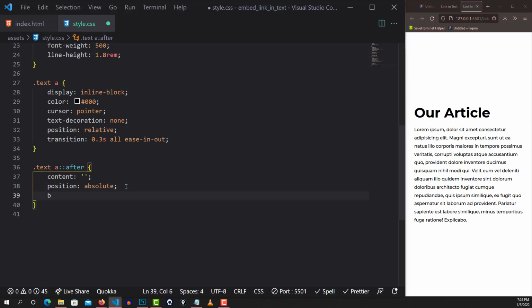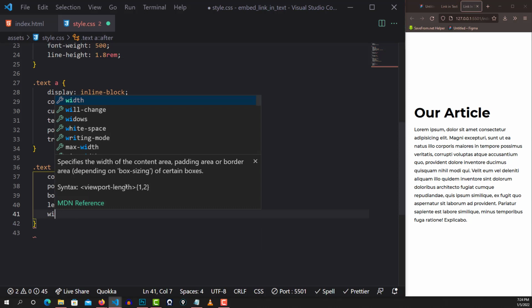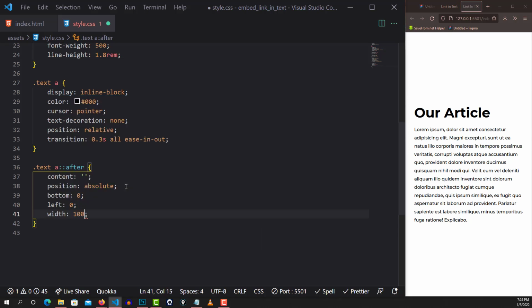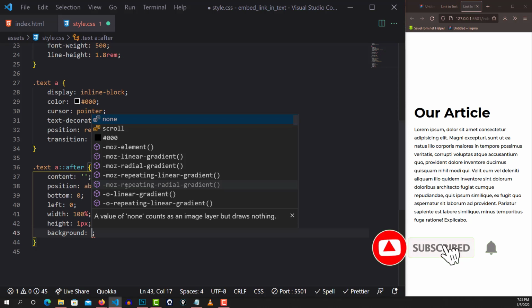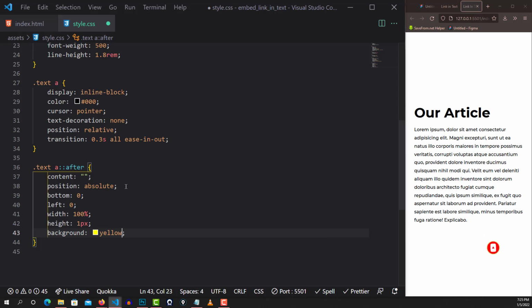So the bottom, we're going to make that 0, and then the left is also going to be 0, and then for the width, we're going to set that to 100%, and for the height, I'm going to leave that at 1 pixel for now. And then for this to show up, we're going to set a background property as well. So for the background, I'm just going to set that to, let's say, yellow, like we have. So if I save this now, as you can see, there's this yellow line underneath this. Or let me make this maybe red, something much more attractive.